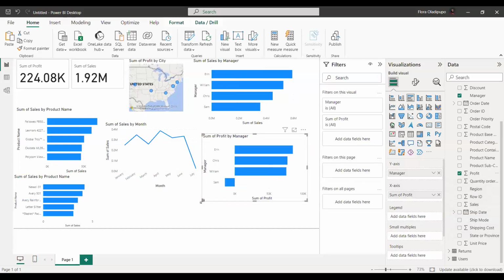So do we notice any change? We can see that Sam is making loss for the company. I would not have known if we just focus on sales. Then also looking at it, Chris is actually making more profits for the company than William. Yes?